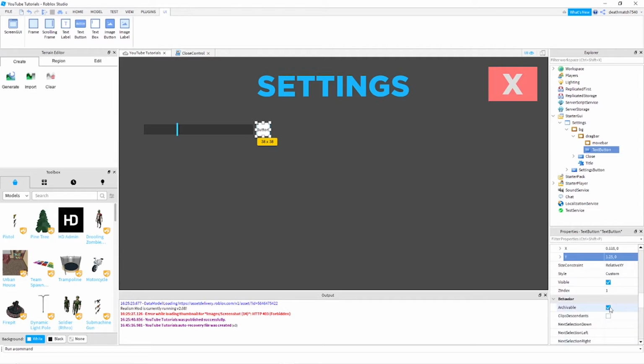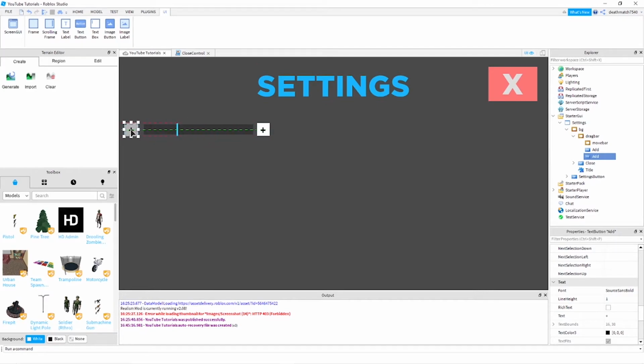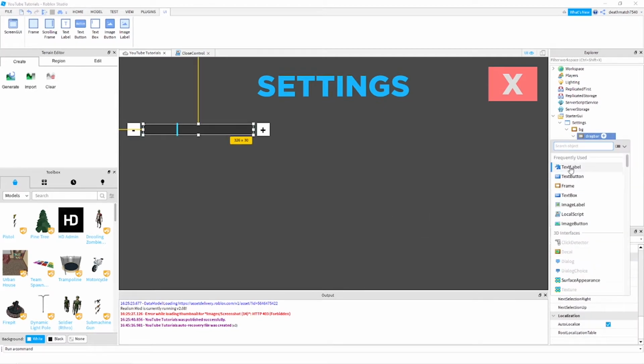This one is going to be the add button, so we'll name it add, and I'll toss a plus sign on there. Let's scale it and change the font to Source Sans Bold. That looks good. And we can just duplicate this one and bring it over to the other side, and this is going to be subtract. So change it to subtract, and we'll go down here and change it to a minus sign. There we go.